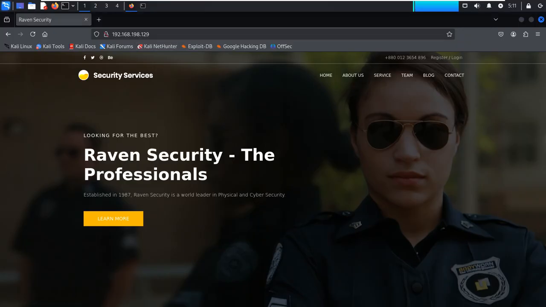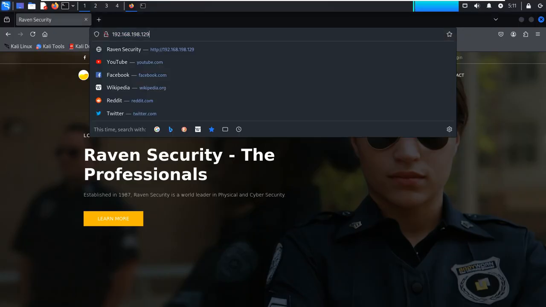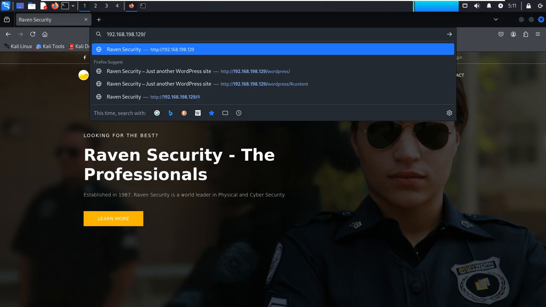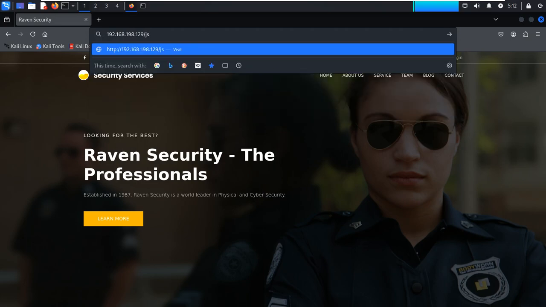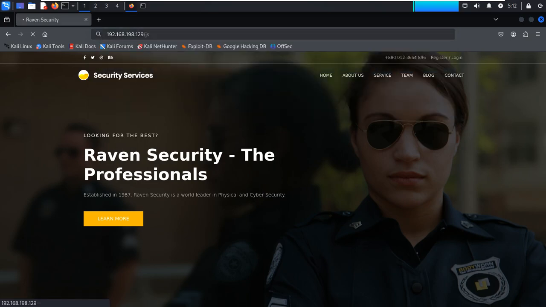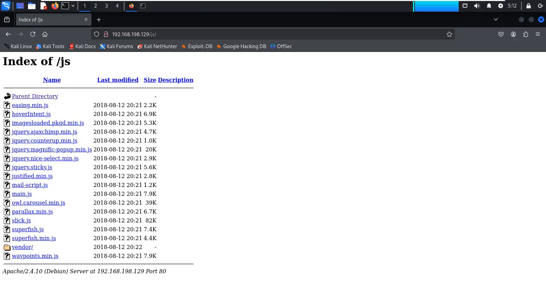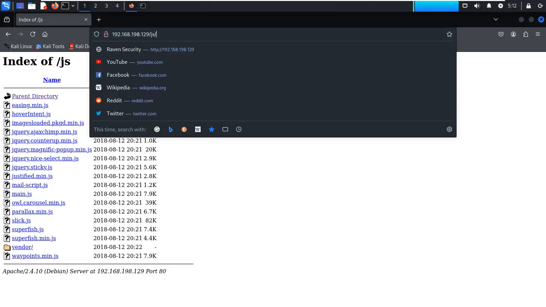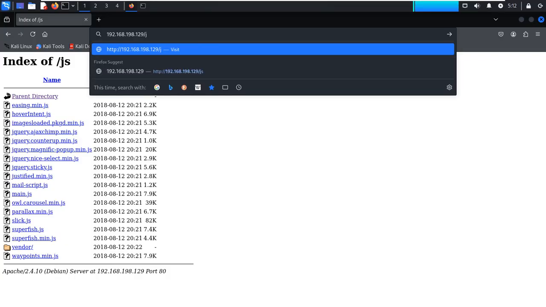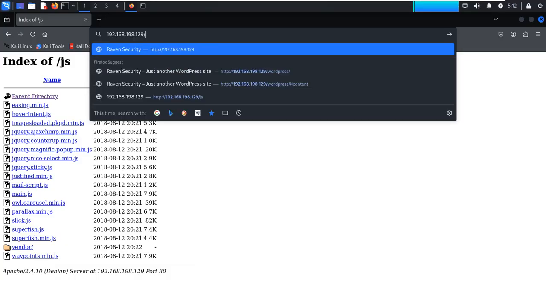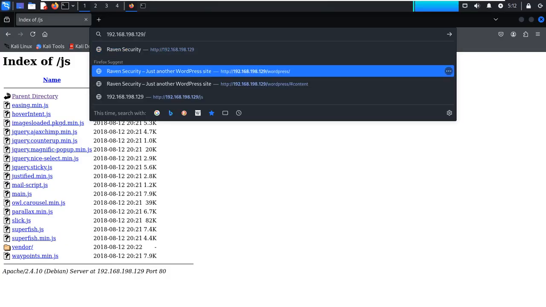By the way, my goal right here is not to look for flags. It's just to pen test, just getting access to the machine and stuff. So here are some JavaScripts that are running on this machine. And what I really loved was this machine is also running WordPress. It's got a WordPress website right there.